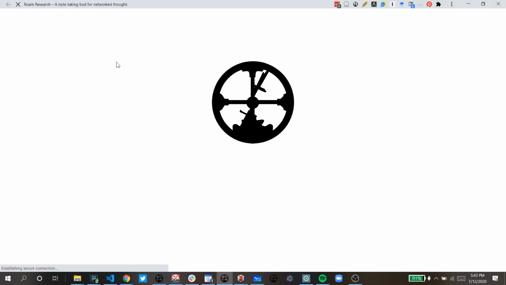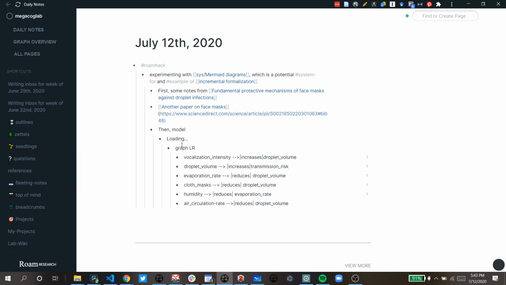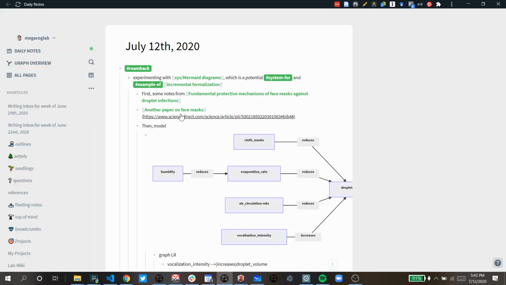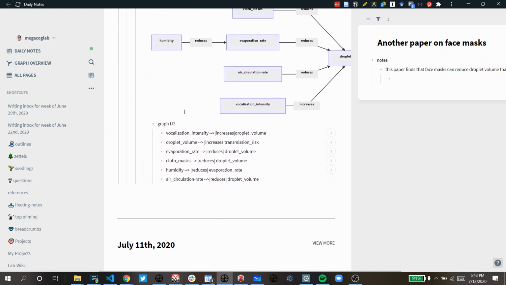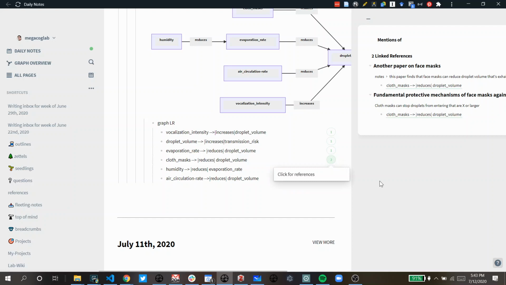Oh, that's interesting. This might be a mermaid issue. Okay, let's see. I put face mask here, and let's say cloth masks. This is the formalization of that. So now we have two references. I just think that's really cool.